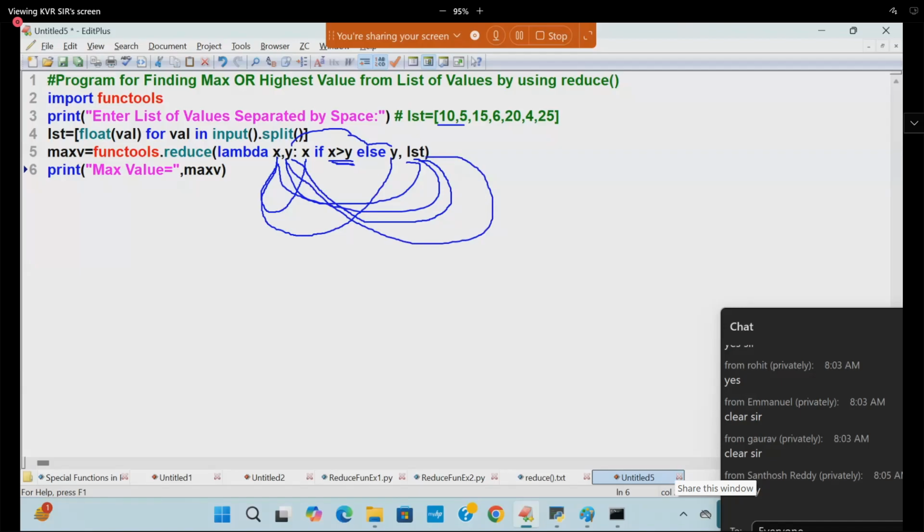6. What is this now? 15 greater than 6. True. Keep the X value in where? X only. What is the next succeeding value? 20. 20 will be in where? Y. Next is called what? 15 greater than 20. False.